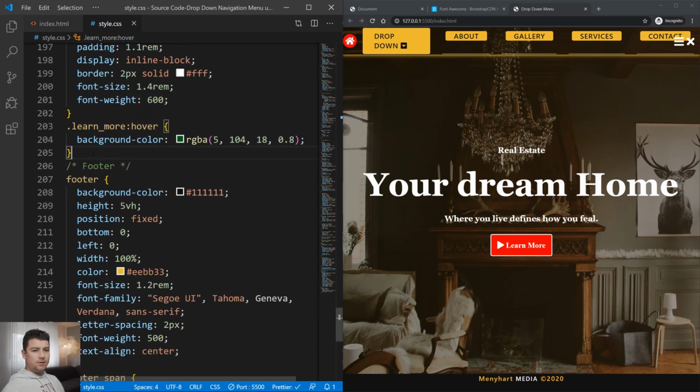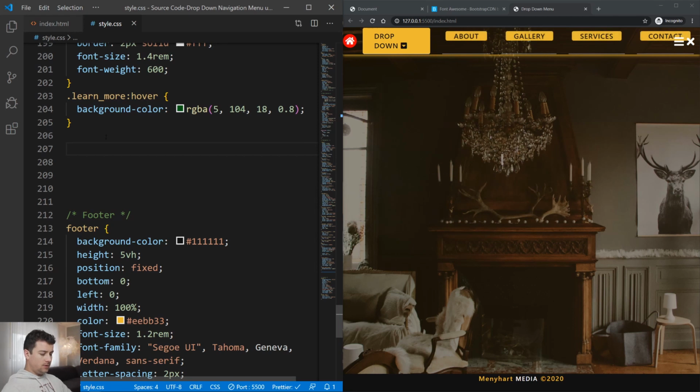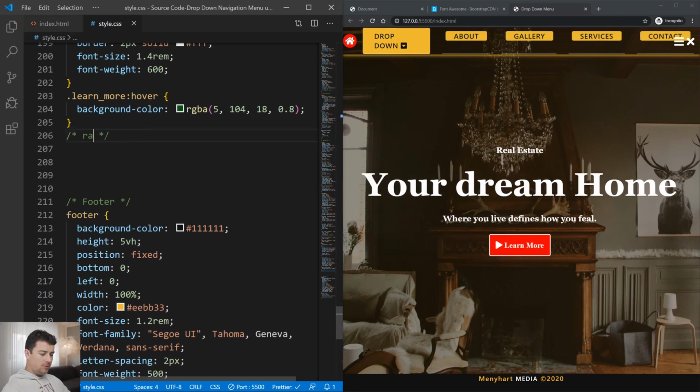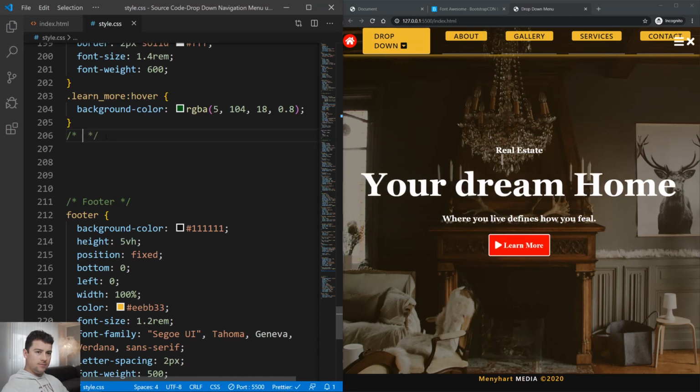Okay, now let's take care of the responsiveness of the page. And for this, we're going to, first of all, create here comments. So responsiveness, we'll just res.